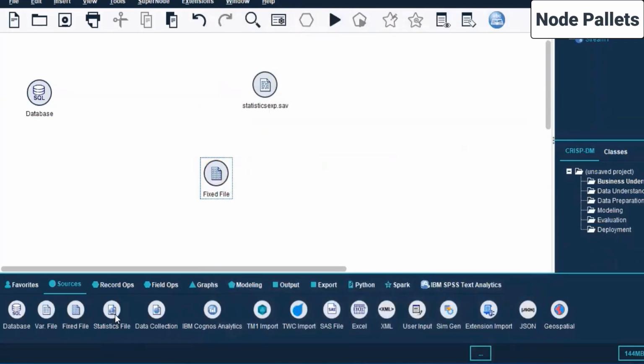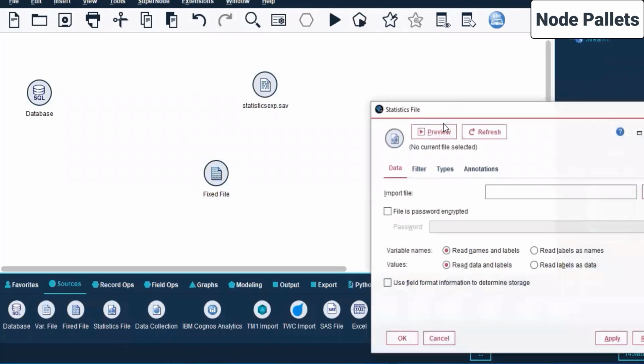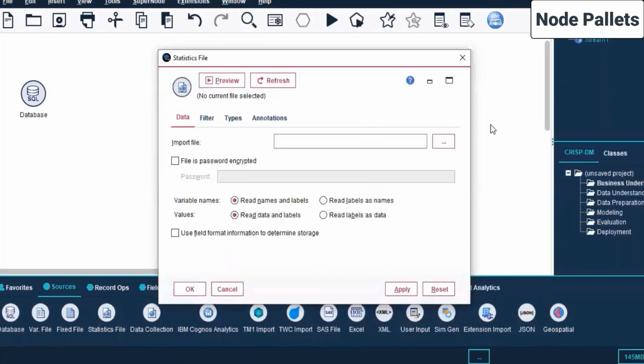Now let us select statistics file. So we can see here what it is: it reads data from IBM SPSS Statistics. .sav is the file extension or the file format. Fine. So let us click on that. Yeah, when you double click on it, it will automatically appear on the canvas. Now let us double click on this, and I'll import the file.